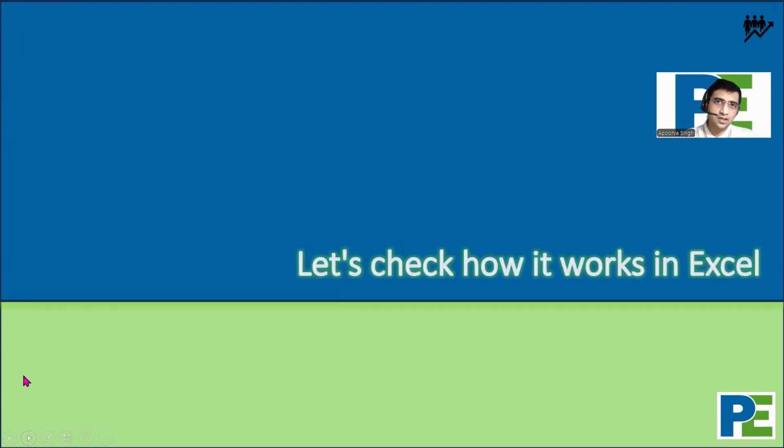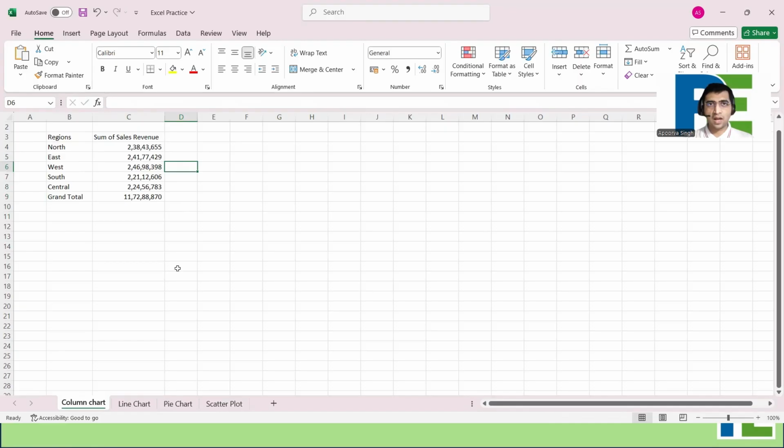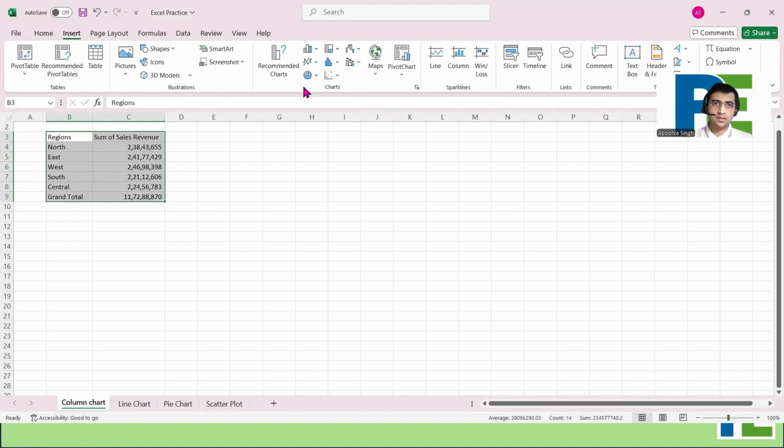Let's check how these work in Excel. I am in my Excel right now, and I have created some dummy data to demonstrate the charts. This data is for column charts, or it could also be used for bar charts. Here are the regions, and here is the sum of sales revenue. What I can simply do is select this data range, go to Insert, and there you see a section for charts. Here it shows recommended charts, and then there are some icons of the different types of charts which you can understand by hovering over these icons.